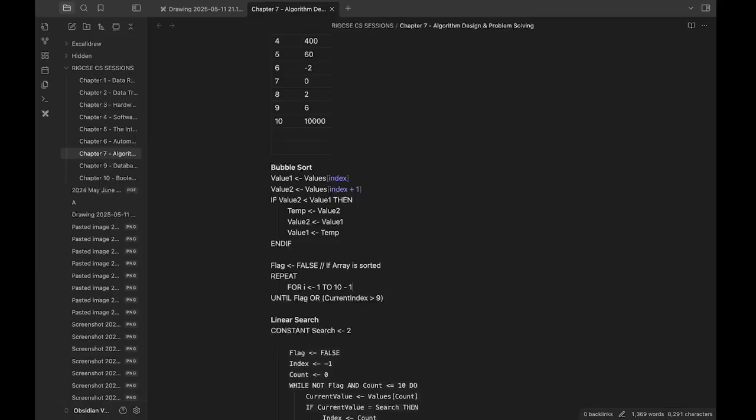So if num is less than 0 or num is greater than 100, then output error, and then you would do end if, and then you would add an until num is greater than 0 and num is less than 100. That is basically a range check.